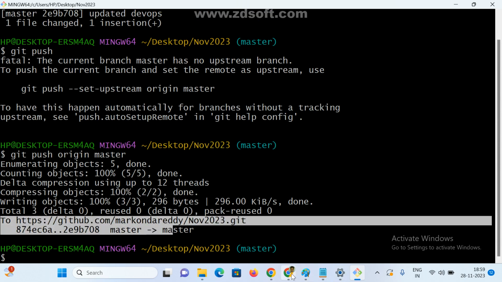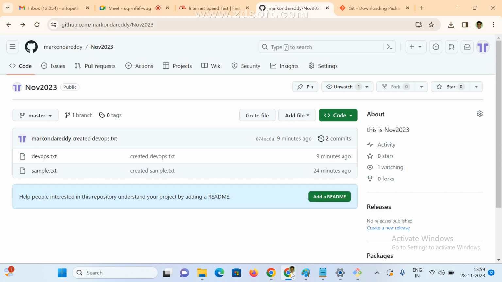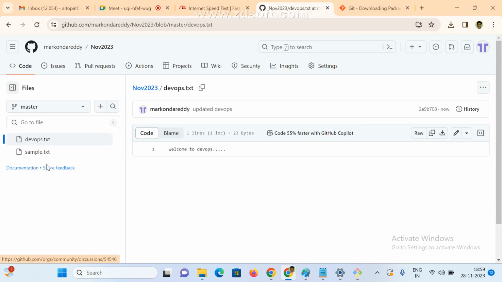Now go to the central repository. Just refresh. Now see here, this is the devapps.txt. Now can you see the data or not? Same commands only. But initially we need to update the file in our local machine and just push it. Clear, Karthik?